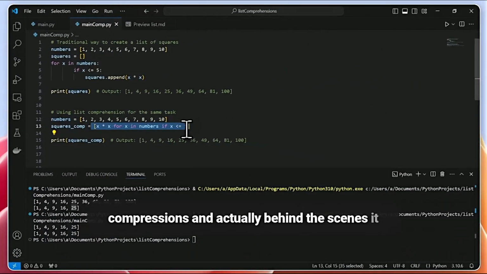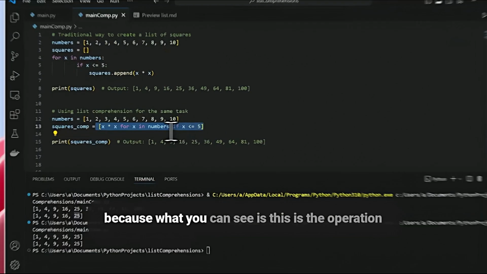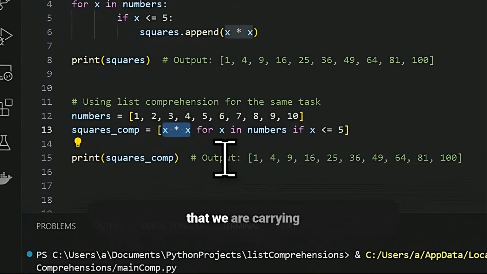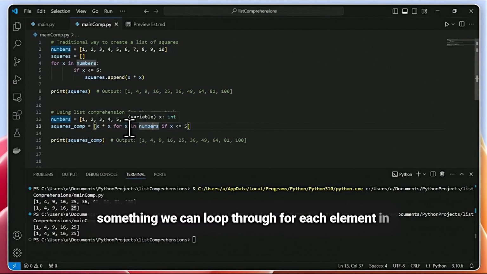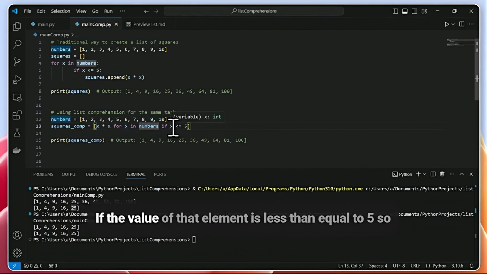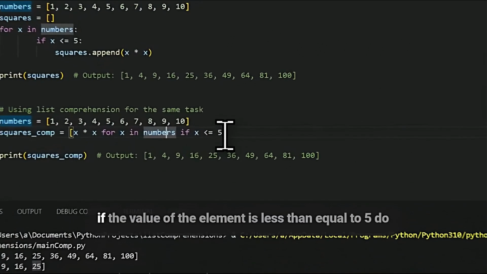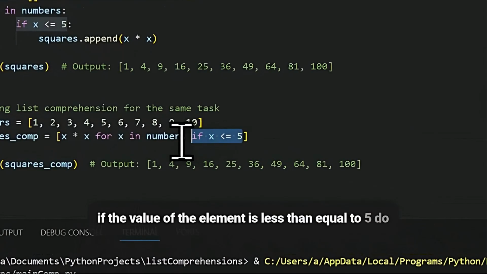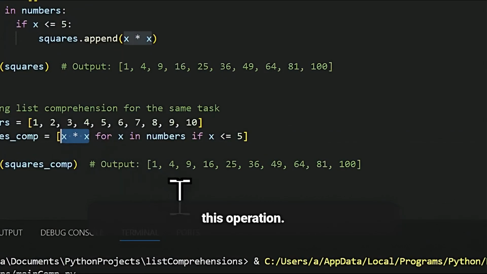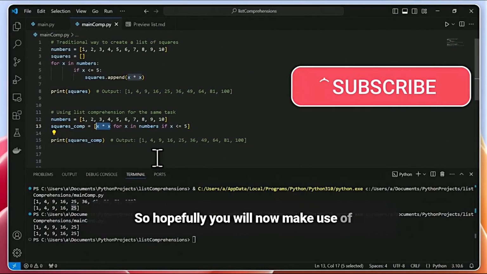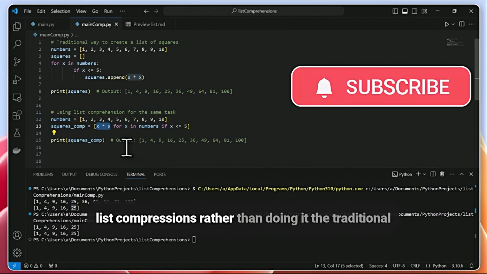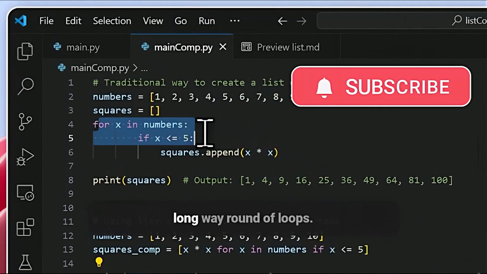And actually, behind the scenes, it runs faster too. And I would say it's overall easier to read, because what you can see is the operation that we are carrying out for a loop in this iterable, this list of numbers, for each element in it, if the value of that element is less than or equal to 5. If the value of that element is less than or equal to 5, do this operation. So this is the easier way to understand list comprehensions. Hopefully you will now make use of list comprehensions rather than doing it the traditional long way round of loops.